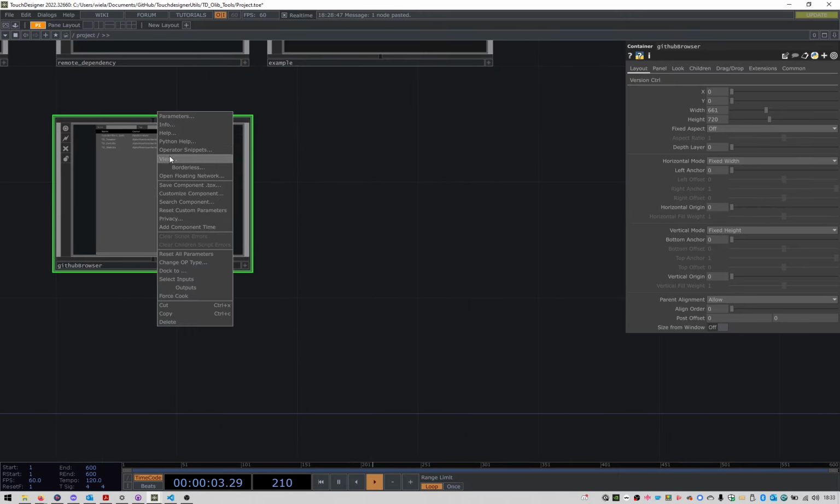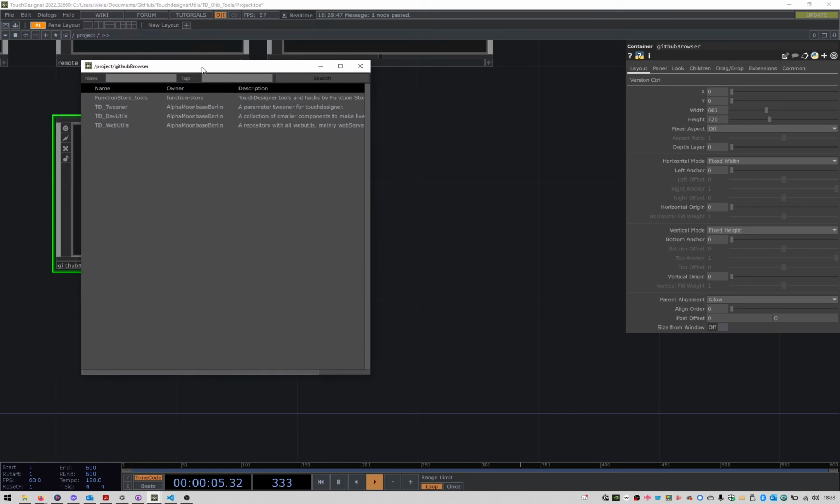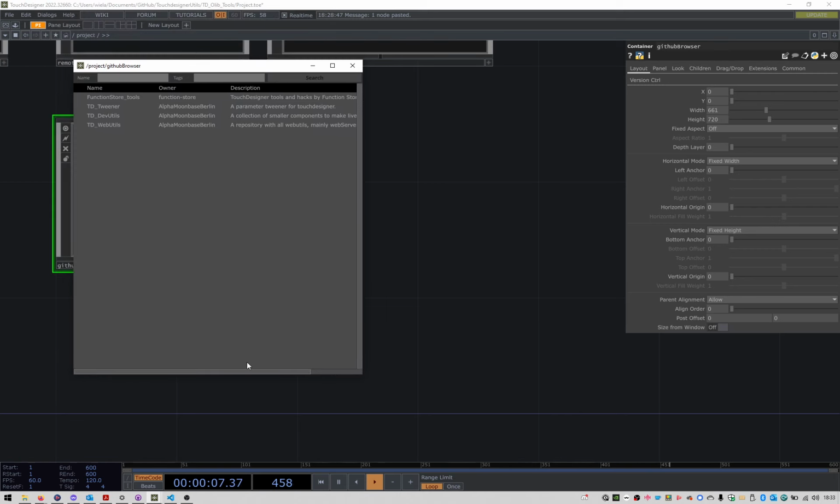So let's see how this works. I open the browser. The UI is definitely far from anything nice, but it's usable for now. What you can see here is repositories. Initially we are browsing repositories. In this case, function store was nice enough to help me a little bit by setting one flag, and this is the good thing about this one. It's not disrupting any other workflow.